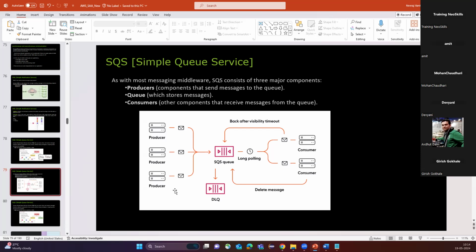So here there are three components. The producer is whoever is producing the message, the source from where the message originates. The queue is where your messages are being stored. And the consumers are whoever is processing your messages, the target server, whoever needs to receive the message. The producer is the source where messages are triggered, the queue is where you store the messages, and the consumer processes the messages and is the receiver of these messages.